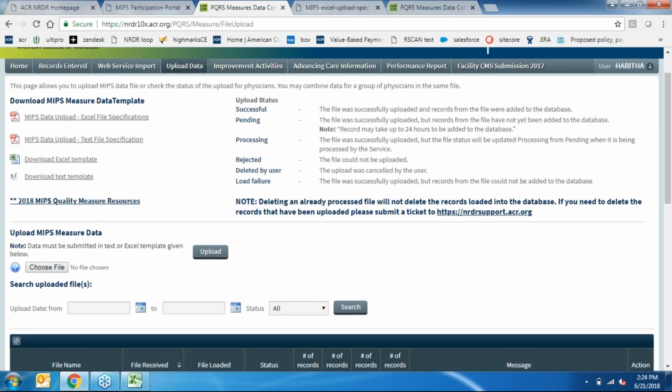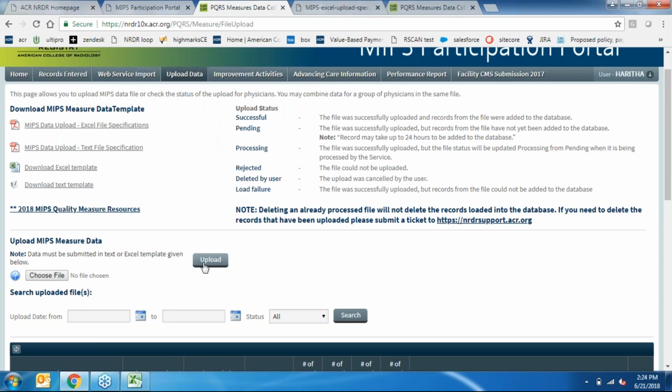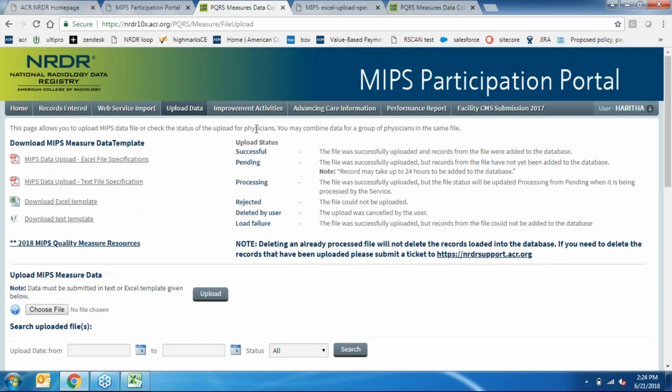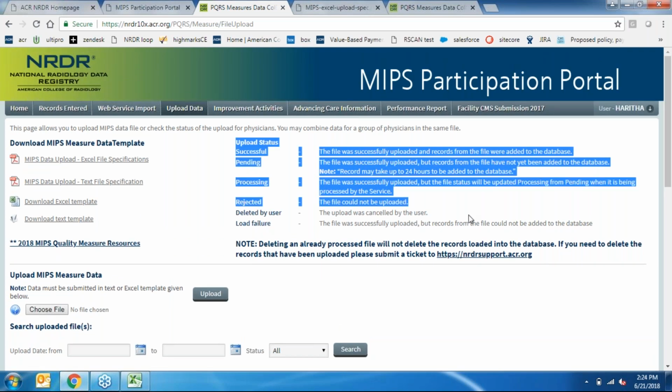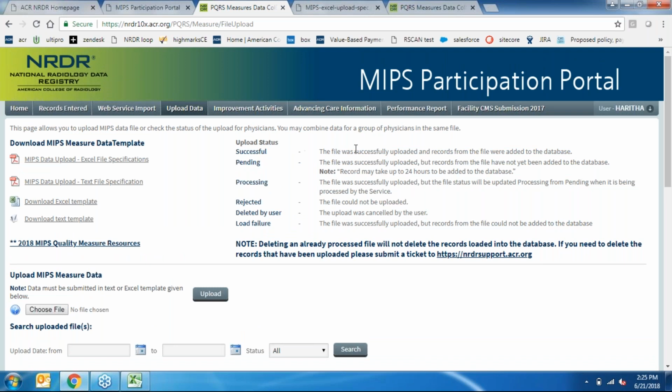Now, once you've created a file, you can go here, click Upload, or choose your file, and then upload it. And then it'll give you a status, as you can see here. It's going to show you whether the file was uploaded successfully, whether it was rejected, or any other issues you might run into. And our next webinar is going to go into a little more detail on how to submit data for MIPS and how to submit data for QCDR measures, the ACR measures. So stay tuned for that one if you've got questions about that process. That'll be in August.